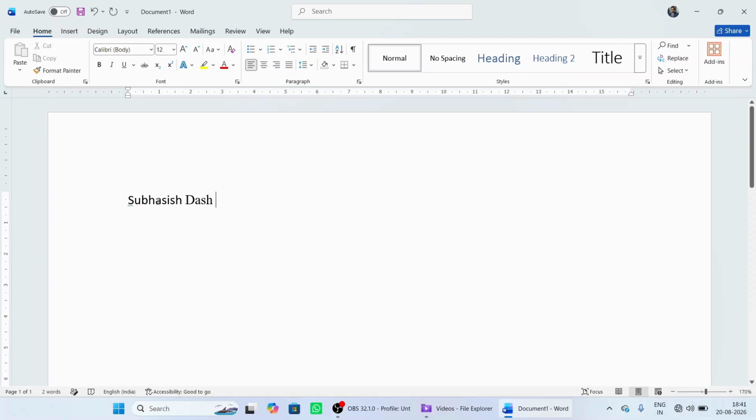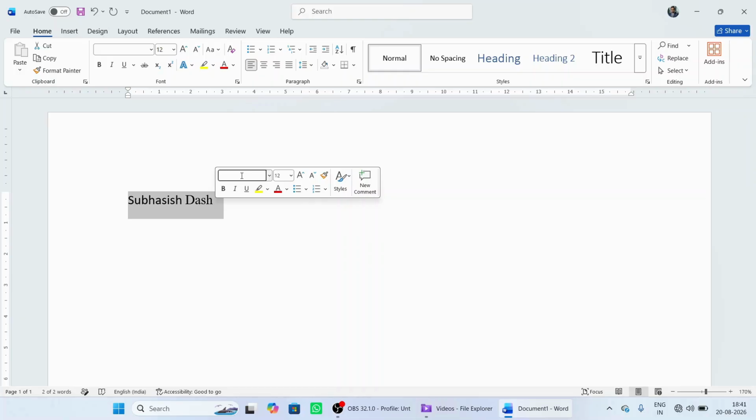Now you can see when I'm clicking on this text, it is showing Calibri body. But when I'm clicking here, it is changing to the new one, that is Times New Roman. So this is how you can change the font. Let us try some other fonts. I will select the total text here, and from here also you can type.